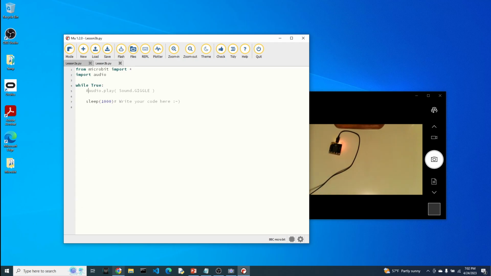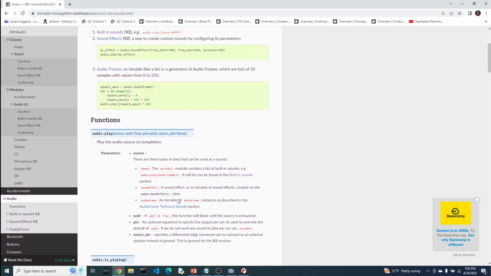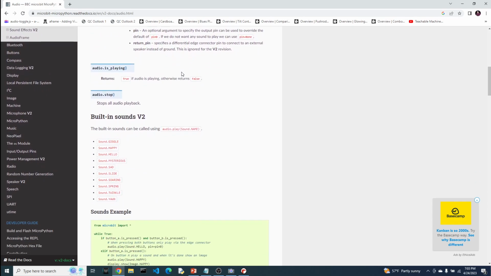Now I'm going to go to the website a little bit just to show you that there are ways to create your own sound effects. That gets a little more sophisticated, and that's going to be left up to you to explore on your own. I personally would suggest at the very least, just realize that you can play sound effects and that these are some built-in sound effects that you can use as part of your application.